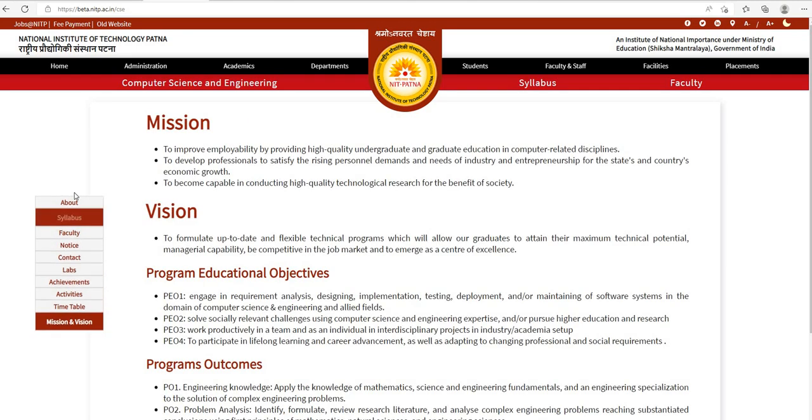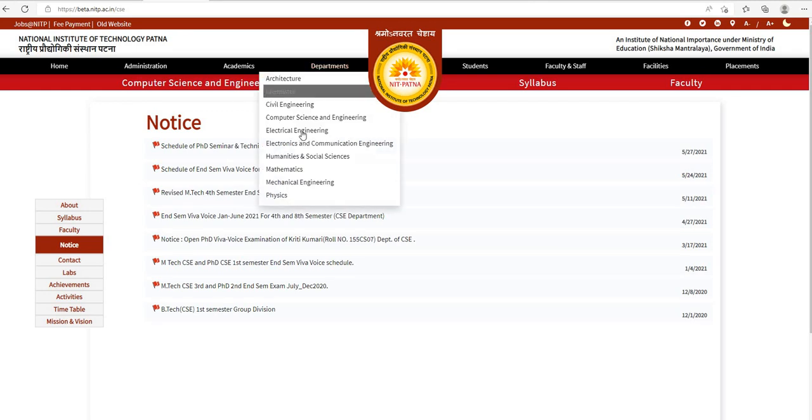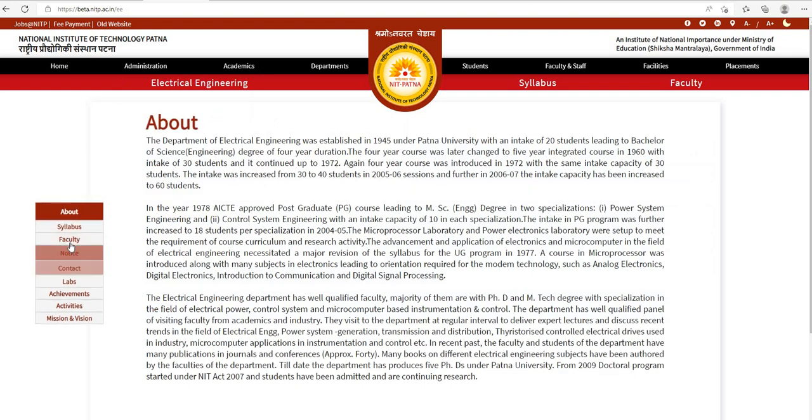An important thing to understand here is that one of the ideas of the new website was to decentralize things. No longer do we have to contact the central web team. The department can update the notices on their own as well. For example, let me take an example of updating a notice in the electrical engineering department.